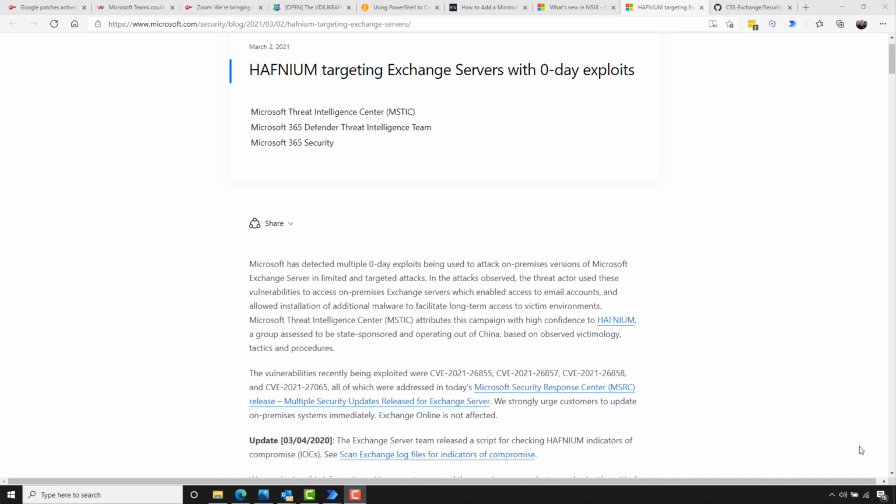Microsoft's Threat Intelligence Center attributes this campaign with high confidence to Hafnium, a group assessed to be state-sponsored and operating out of China. The vulnerabilities recently being exploited were labeled as CVE-2021-26855, 26857, 26858, and 27065, all of which have been addressed with this month's patches. Microsoft strongly urged customers to update on-premises systems immediately. Those using Exchange Online are not affected.